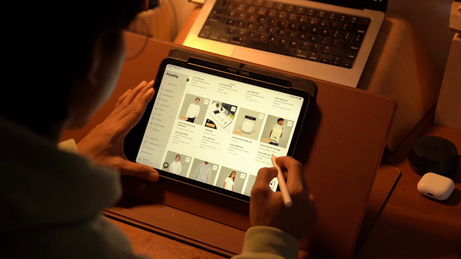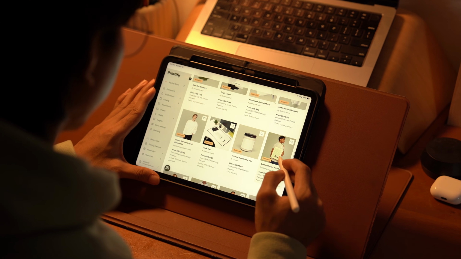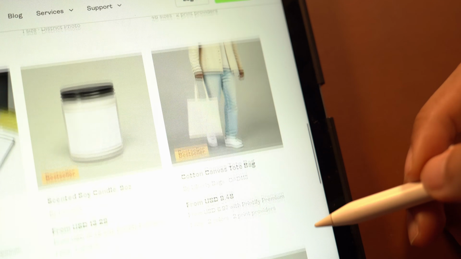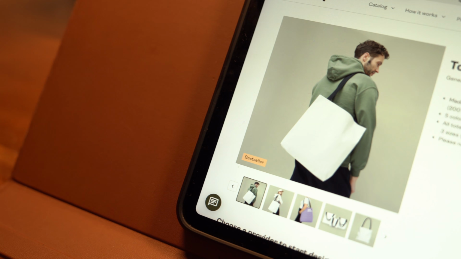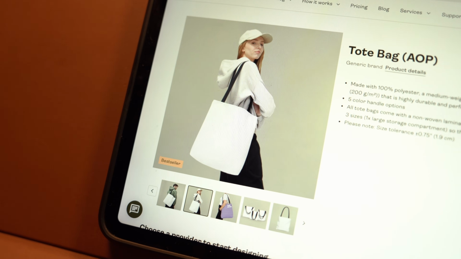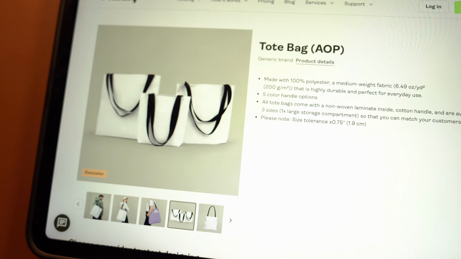So next is I choose the product where I want to go. It could be a poster, a shirt, or something else. So this part is interesting because it makes me think about how my art will look in the real world.